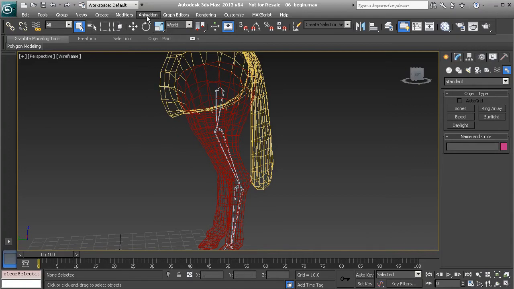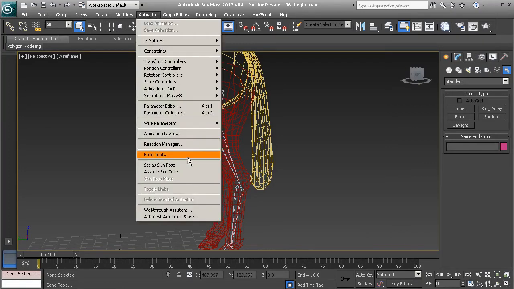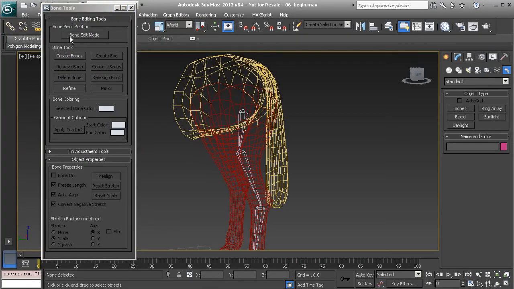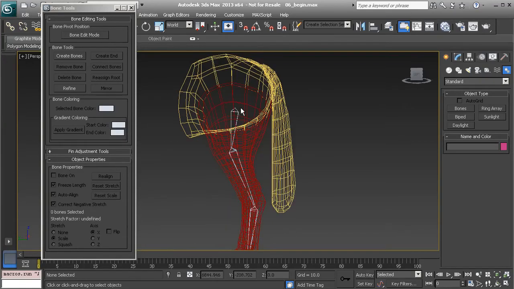We'll move right back to the animation menu and grab our bone tools. So at the top we find the bone edit mode. This is a wonderful tool here because chances are when we initially create our skeleton, the bones aren't necessarily in the right spot. So after a bone has been made, we can use this tool to adjust its position.